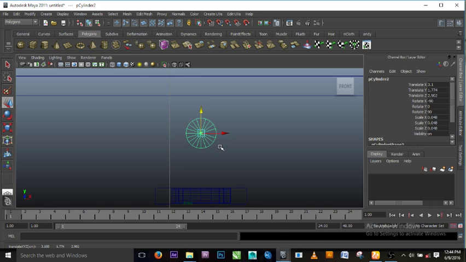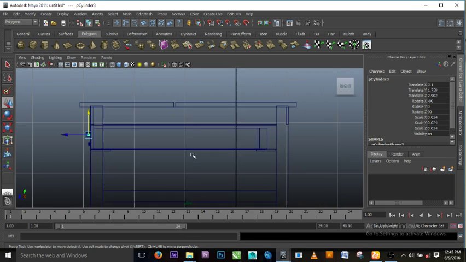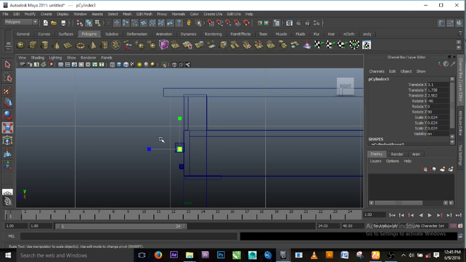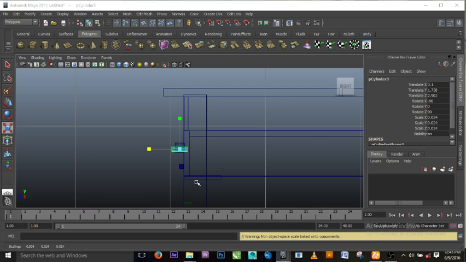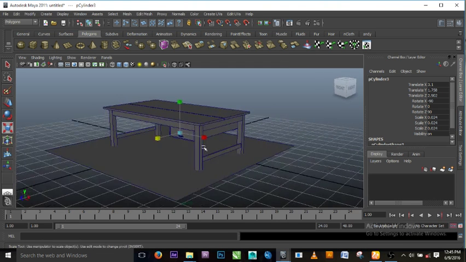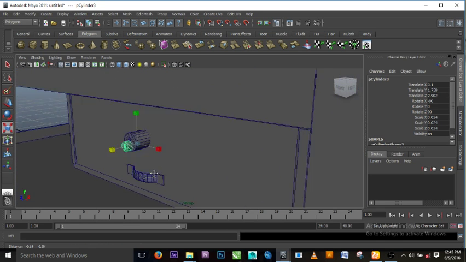So we have this. We now need to duplicate the cylinder by pressing Ctrl D and scale it more down, press W, and bring it down. I think that's another cylinder inside. So go to this side, scale this one on that Z axis. Let's go to this view.